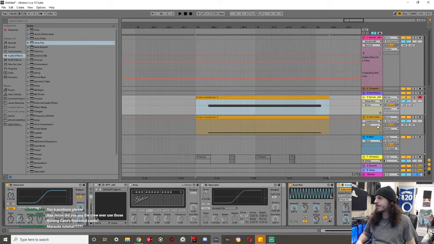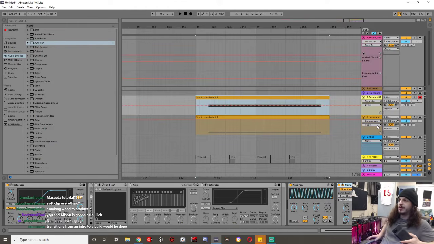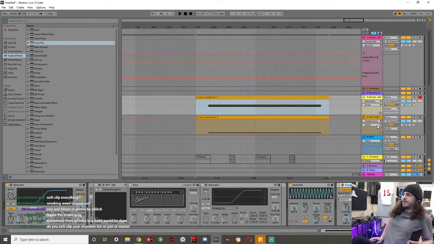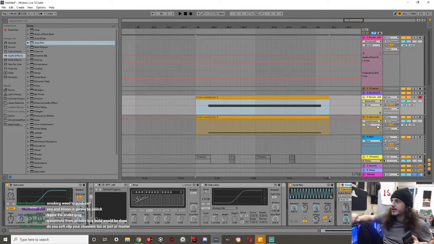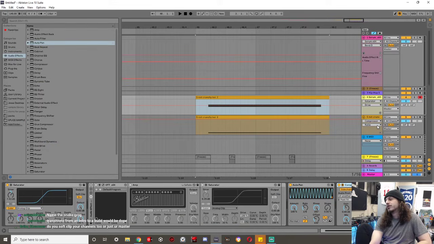Yeah, I've seen people do those types of sidechains before, triggering with the MIDI. I think that's how Virtual Riot does it. I don't do it that way personally. I don't use a glue compressor for sidechains. I use regular compressors. Murata tutorial?